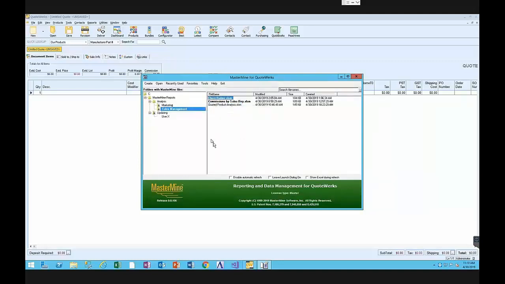Favorites show up here in bold. Non-favorites are in regular font. So that's just a few things about the report management part. Let's get into some actual reports here so we can look at various ways of using MasterMine. So what I've done here is I've organized my reports by function.